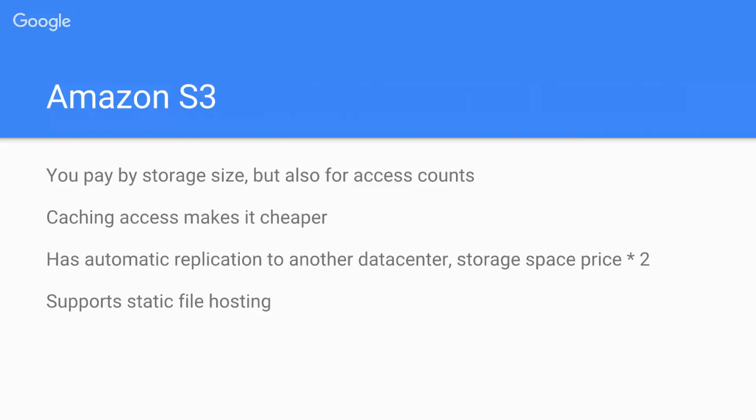It's just the same for us on the code side. You pay by gigabyte used per month, but you also pay by access. So if you have lots and lots of accesses, that can also be a cost you have to be aware of. So using some caching mechanisms, you can make this a little cheaper. And we have a replication setup that automatically copies all the data of the source images to another data center in case, I don't know, a meteor hits Frankfurt or something. But overall, it's very cheap, so it's not that expensive to do it doubly. And it also enables static file hosting. I'll come to that a little bit later.